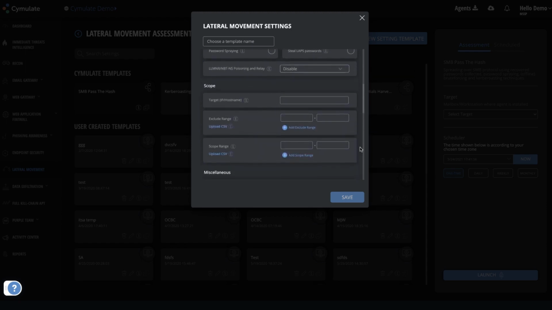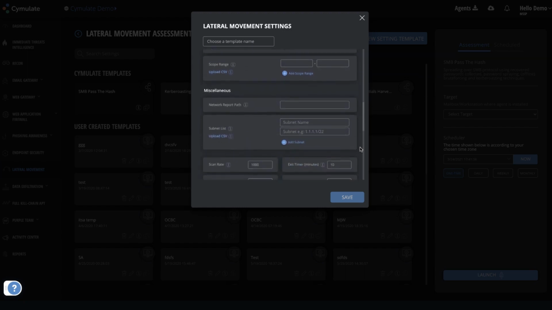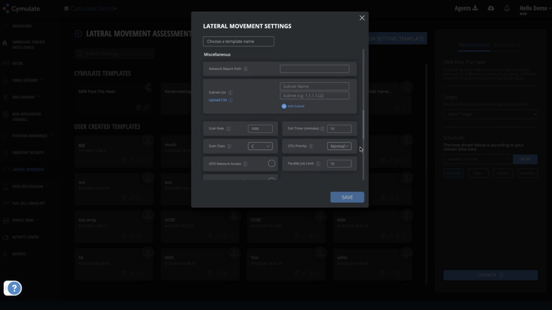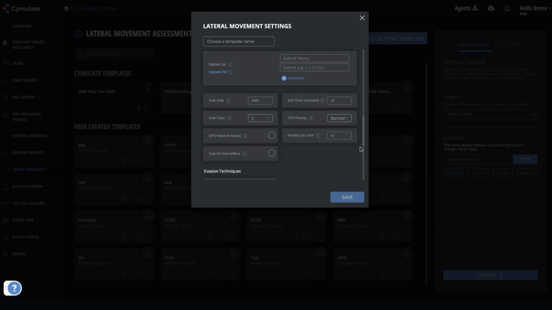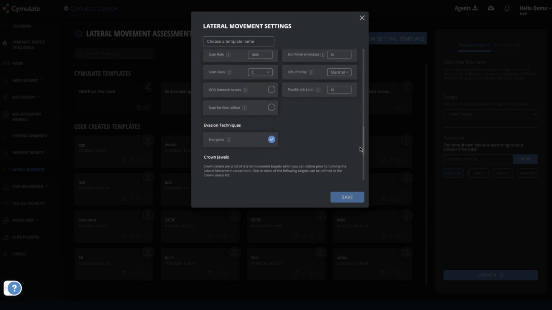You can also set a scope which can limit the ability of the assessment to move within a particular network. Scope ranges define what is allowed. Exclude ranges define what is out of bounds. You could also decide to have it attempt to reach just one device and no other devices. There are some additional miscellaneous settings that allow you to change aggressiveness or speed or define different subnets. We could even check for the EternalBlue vulnerability as we go through the environment in question. By default, the system will attempt to evade discovery by using encrypted communication.